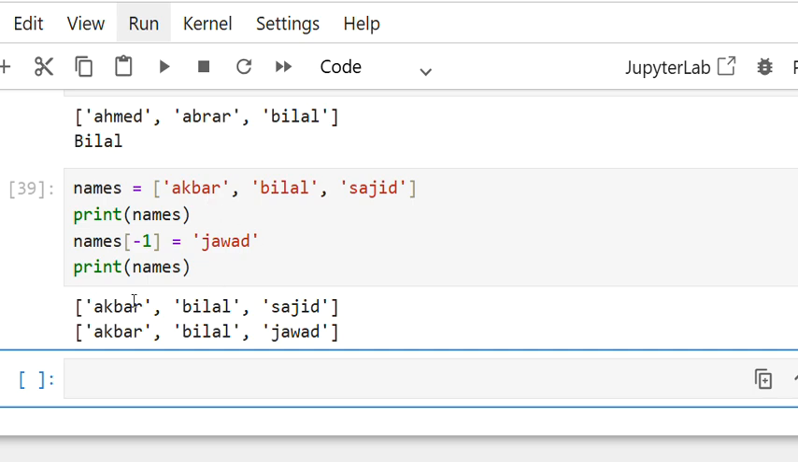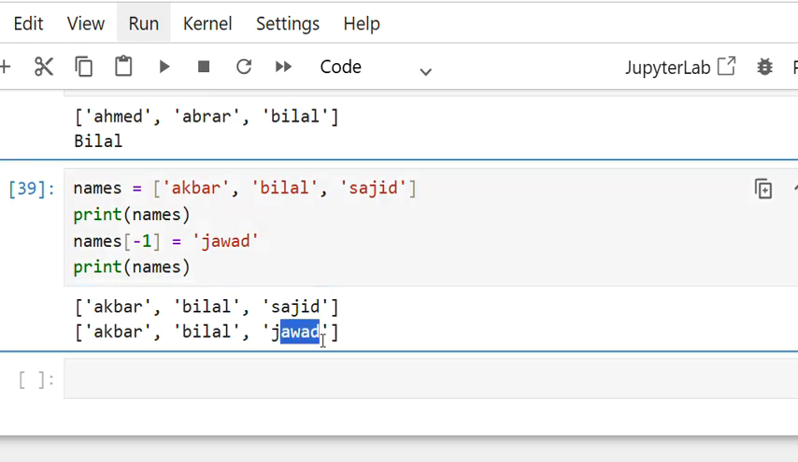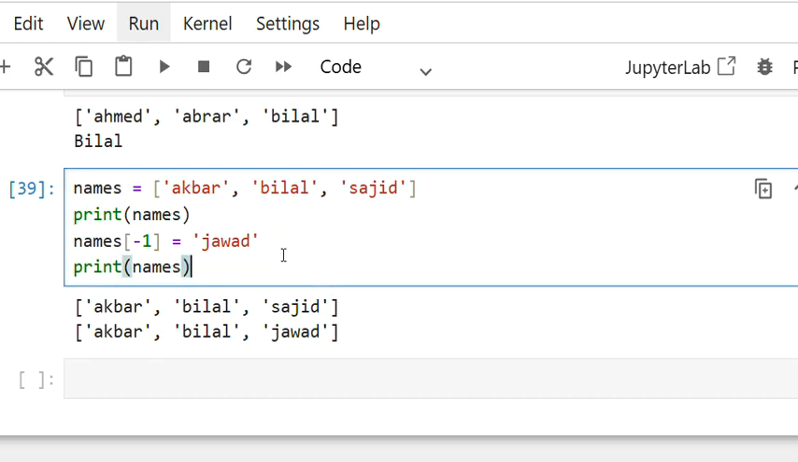And you can see that with the first print you got exactly the list Akbar, Bilal, Sajid. And in the second, I updated the list, replacing Akbar with Jawad, and there we have this new element. That's really important in programming, especially in web development, when there are active users, subscribers and unsubscribers. So you need to keep updating the list from time to time.